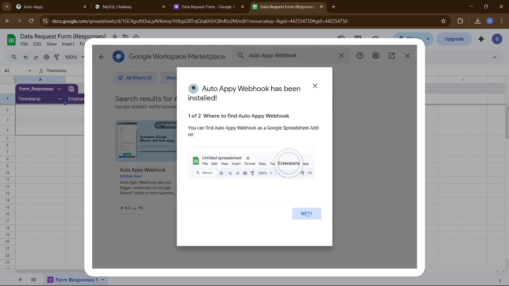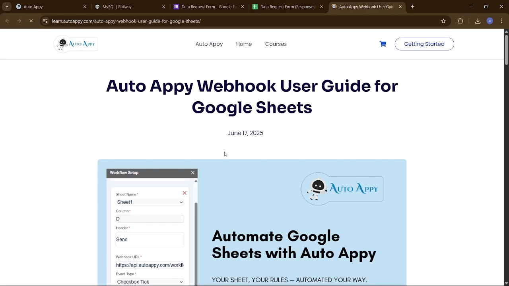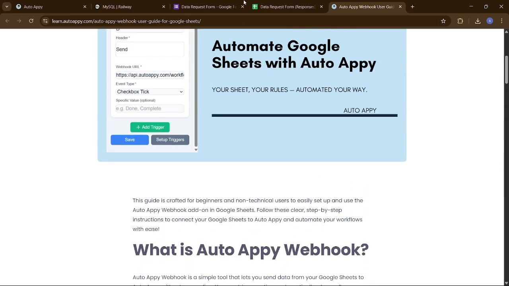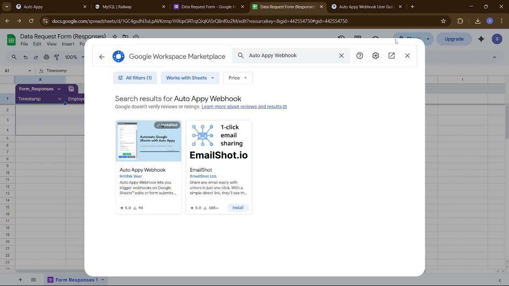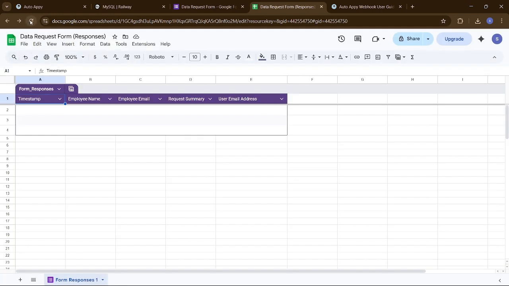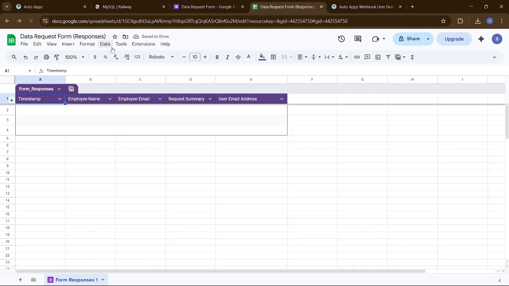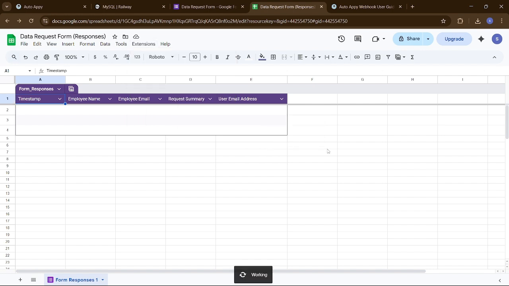So now just say next and complete the next step, that is going through the webhook user guide, which is a guide to how to use this webhook. So once this is done, just go through this, okay, and then come back to that Excel page and then say done. Close this and then refresh the page, which is a very important step here so that there is no chance of any mistake happening. So just go to the extensions. Now you can see that we again have the AutoAPI webhook available here. So now that this is done, let's go to the setup workflow.